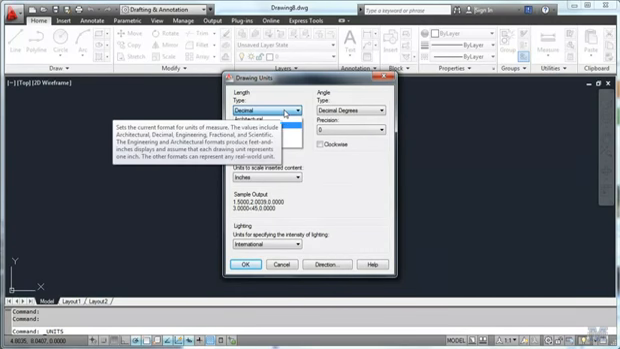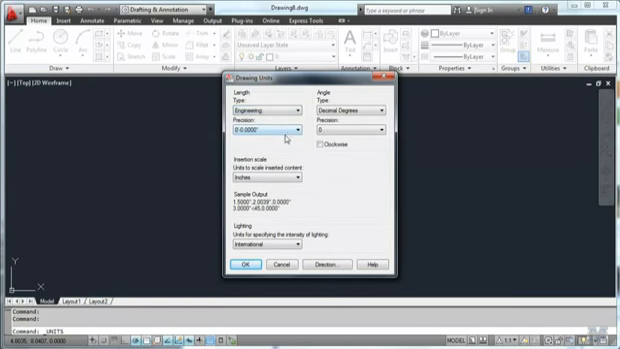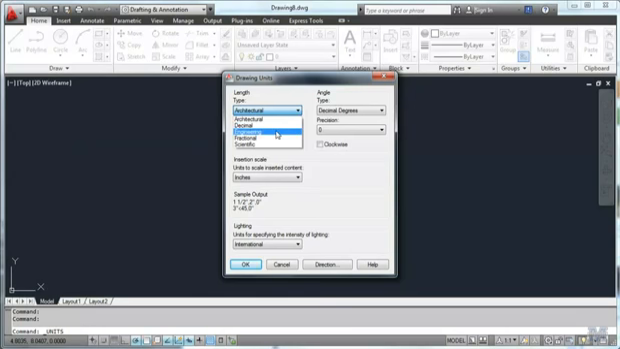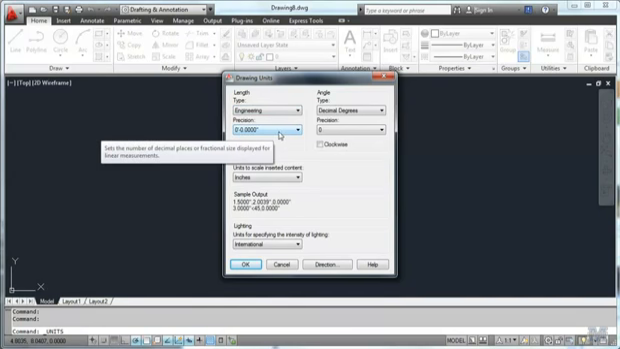Up here in the type, let's pick engineering, so we're working in feet and inches, and that's inches in decimal. If you look at architectural, that would be feet and inches, but in fractions. So I think engineering is probably the one we're mostly going to use. And you want to make sure your precision is a decimal place beyond what you think you're going to have to draw to, just in case you need that extra level.